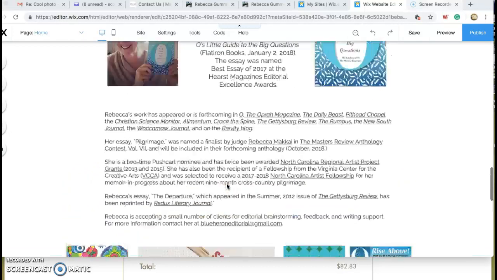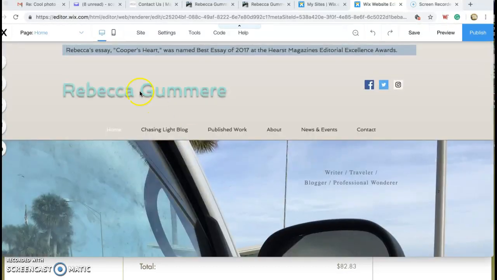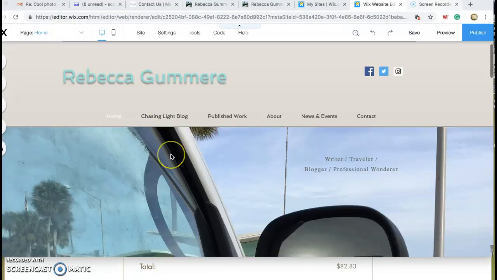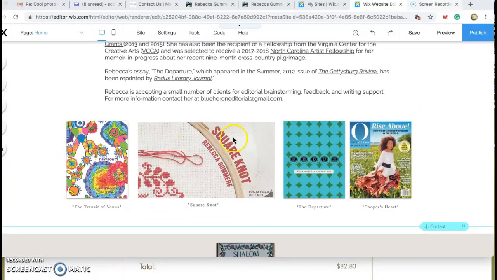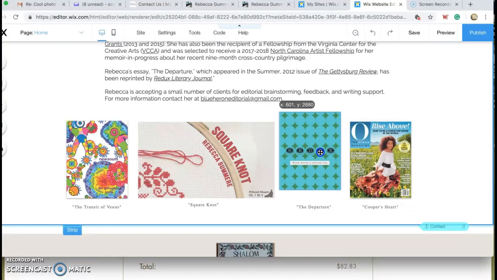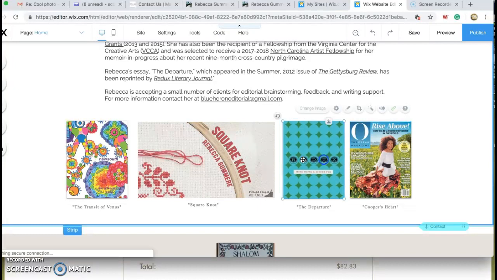So the first thing, as you can see, I am in the regular editor page. I'm on the correct page, home page. And what I'm going to do is make some room down here. I don't know if you remember, before we added the square knot, these three images were here aligned, and there was room to add in one more. I could just click in and move around to make room for this one.